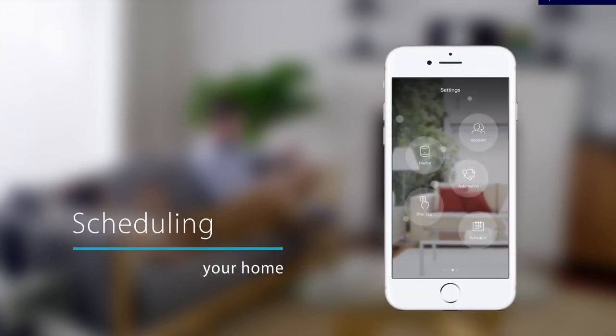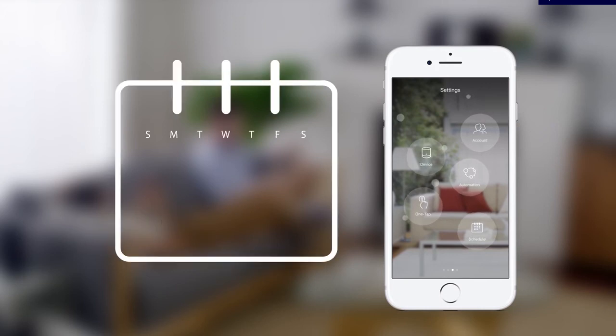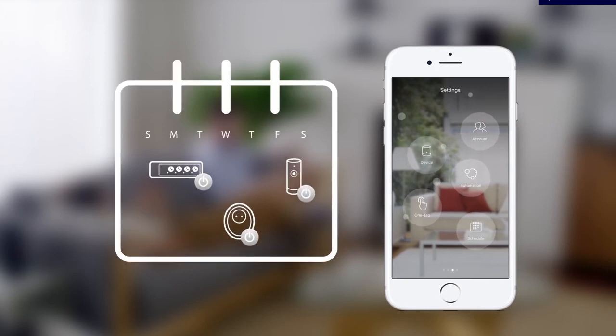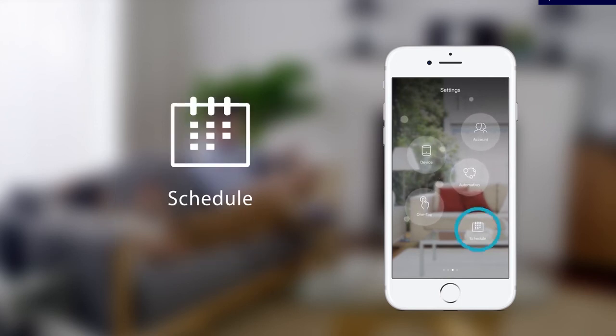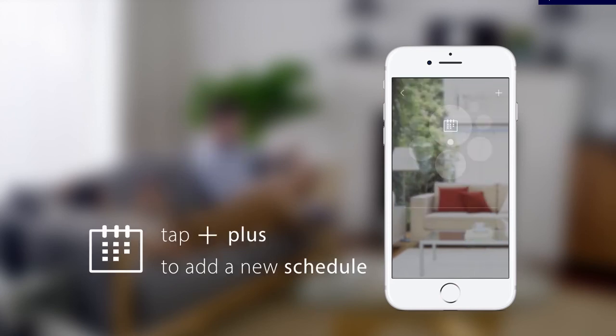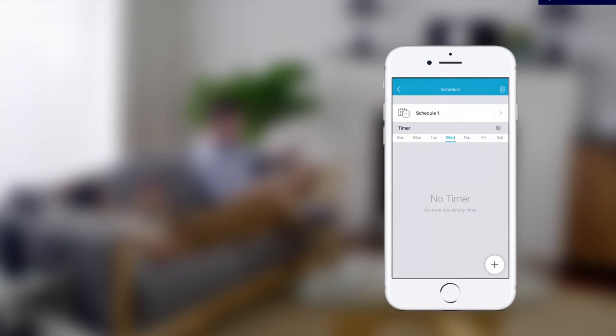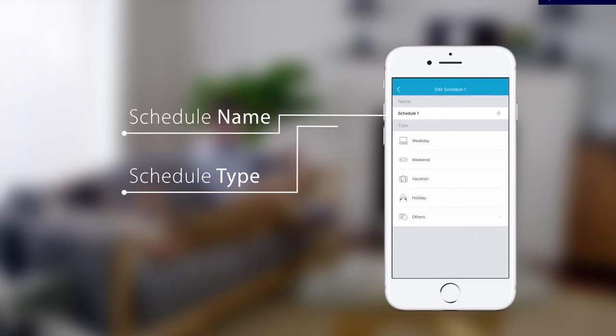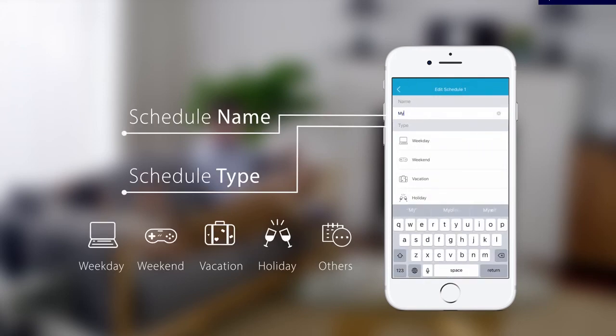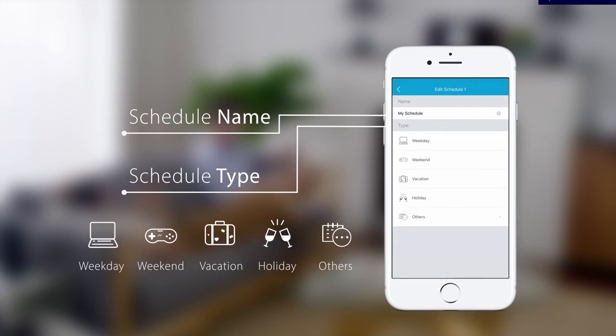Scheduling your home. If you want appliances to work automatically on their own without you having to manually switch them on and off, then you'll love schedules. To get started, tap the schedule icon. Tap plus to add a new schedule. Tap the arrow to rename the schedule. And assign a category.